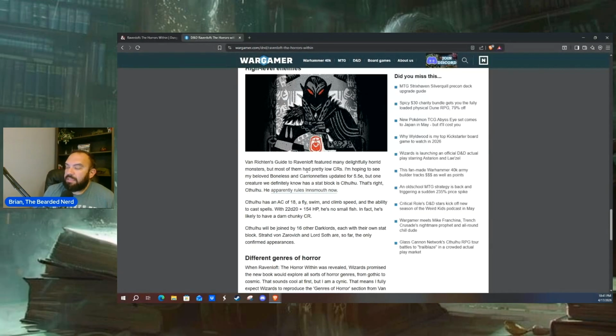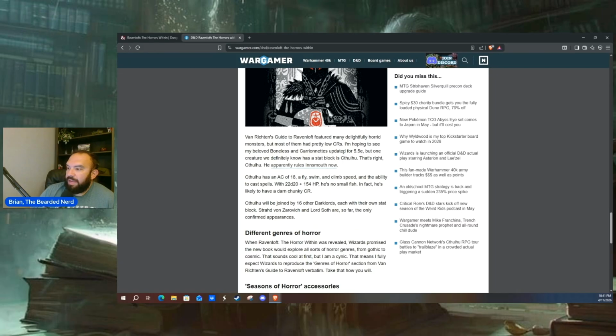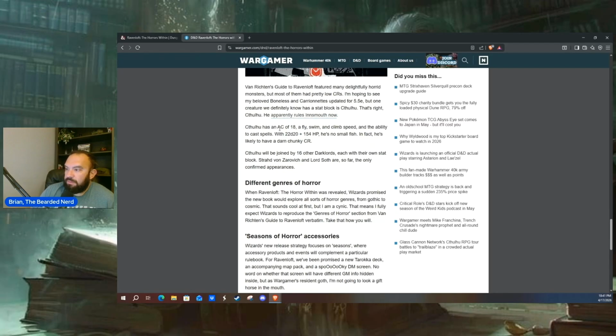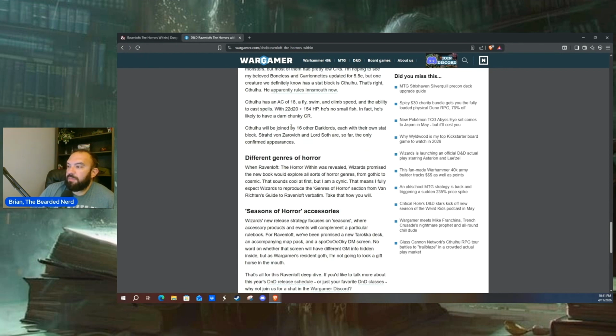And then, in a kind of hierarchy, there's going to be those low level monsters, then the mid tier, and then the boss of that domain. So we'll see that in 5.5, but we know that there is a stat block for Cthulhu. And Cthulhu has an armor class of 18, can fly, swim, and climb, has crazy HP. Really, so Cthulhu is going to be one of the Dark Lords.